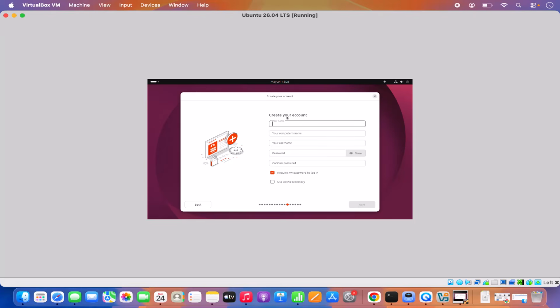And here you can give the username and create your Ubuntu account, right? So here what I'm going to do is give the name, for example, codebind here, and the computer name I'm also going to leave as codebind here, and the username will be codebind. You are free to select any username of your choice.